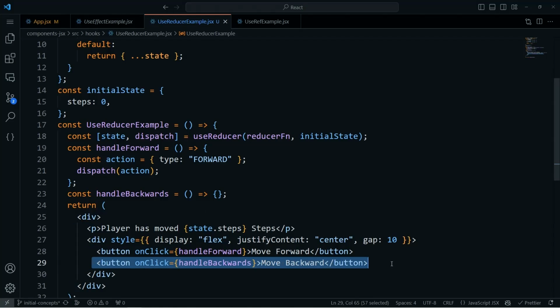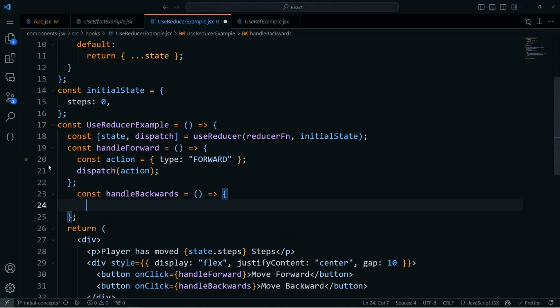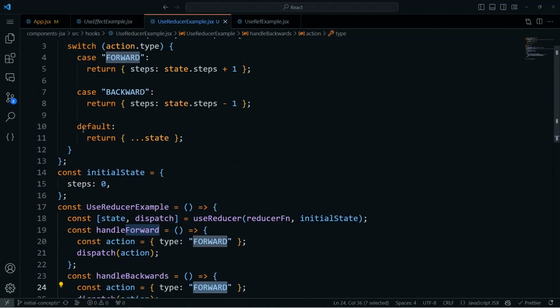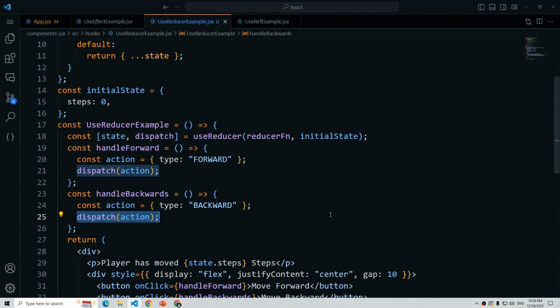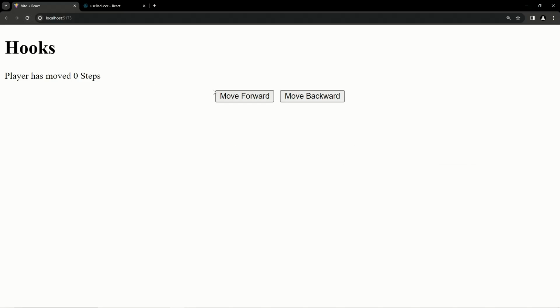So here we have the move backward button. We are referenced to the handleBackwards, and here we can do the same. We can have const action equal to the type, which should be different. This time the type should be the backward, and that's it. Because now we have the action of type backward and we are dispatching the same action over there. So if we again refresh, the player moves forward around 3 steps, and once we hit on the move backward, you can see now the player has moved 2 steps.